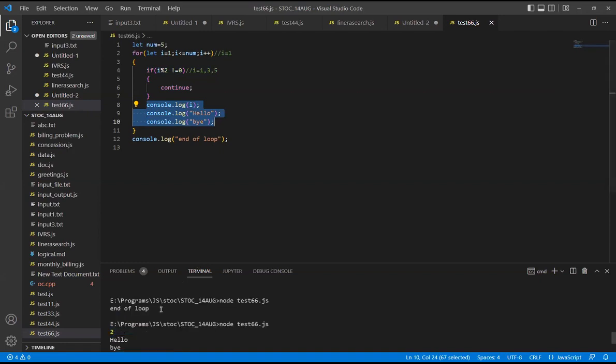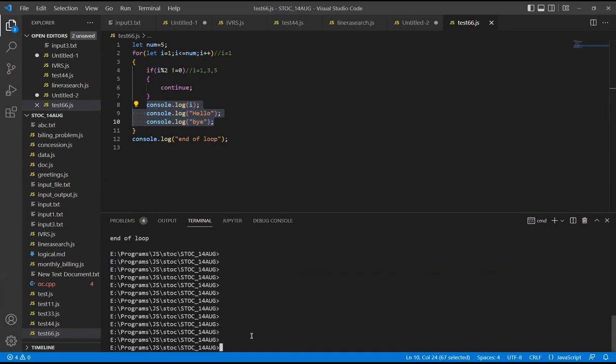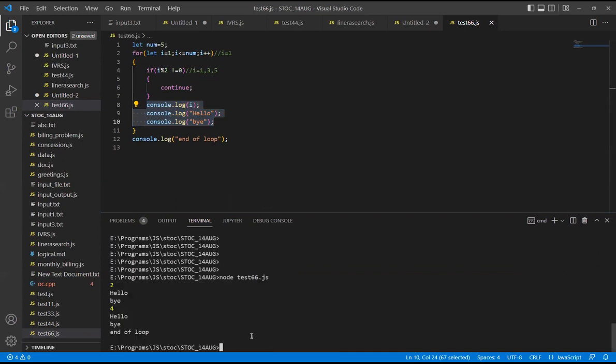Why is 2 not printed? 2 is printed. If I execute like this, 2 is printed. For 2 and 4, or all the even numbers, the three console statements on lines 8, 9, 10 will get executed.